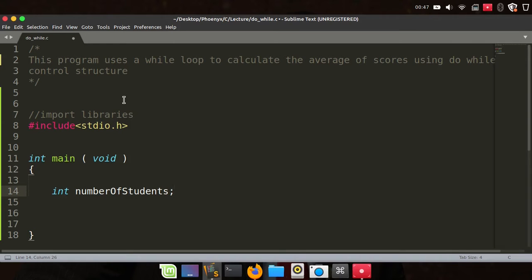All right, so now we have number of students. Let me make a comment, as it is always good practice to document our program with comments. So I'm going to put a comment: variables declaration.